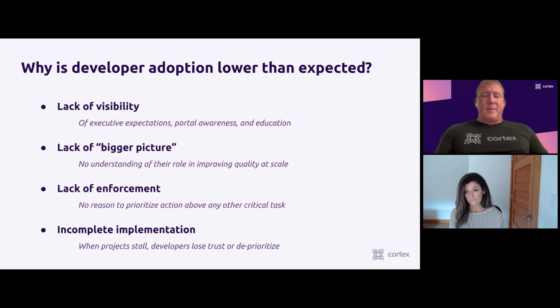And then frequently incomplete implementation is there. There are two sides to this one, actually. It's not just an incomplete implementation, but it's also sometimes an over-implementation.